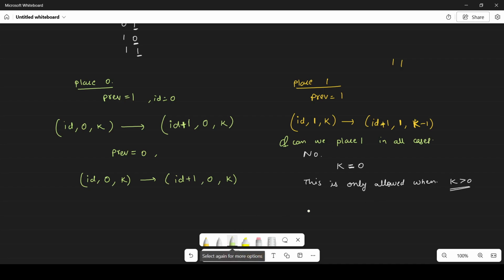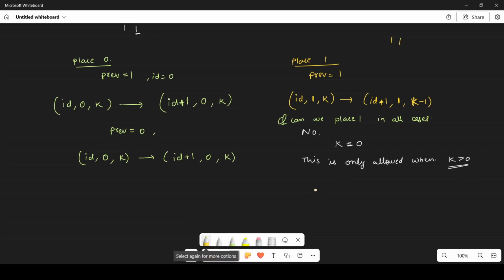Now let's discuss the next case. So what is the next case? The next case is when your prev is 0. So these are the cases. So when your prev is 0, what is the transition? id, comma, 1, your previous is 0, and the remaining allowed adjacent ones is k. So what is the transition? You go to id plus 1, and now your previous becomes 1 because you place 1 in this case. So for the next recurrence this 1 will be your previous value.